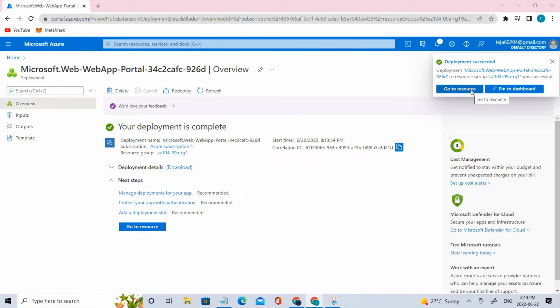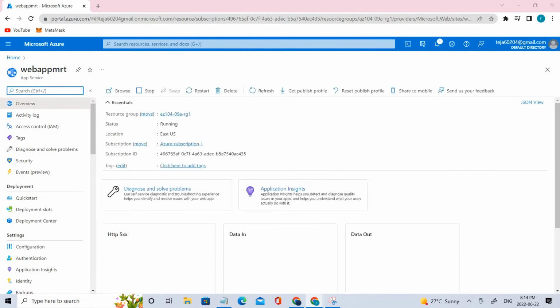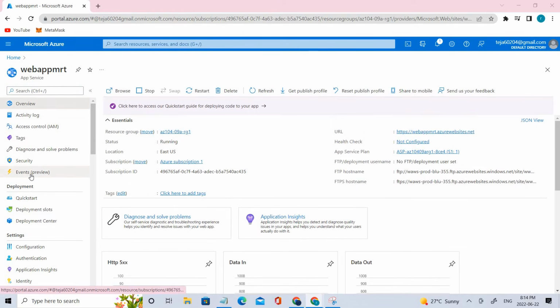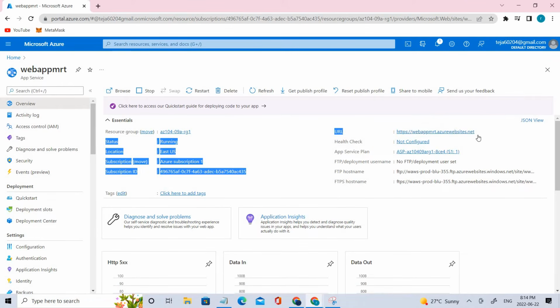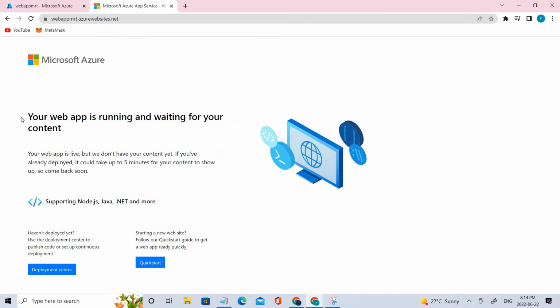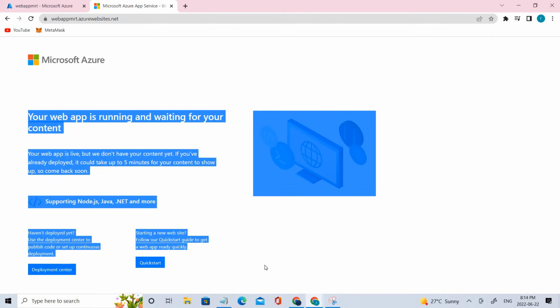So you can go to the resources, and here you can check the URL that we have got for this particular web app. You can check this. So you can see it's working successfully.